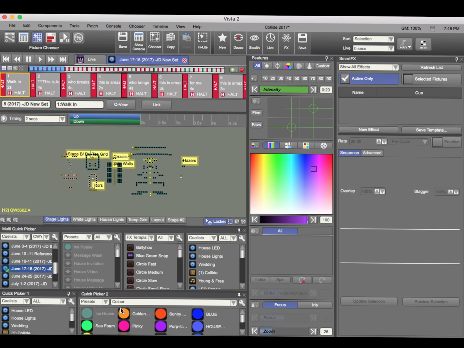We'll go down here to the bottom, Quick Picker 1, Quick Picker 2, and Multi-Quick Picker. That's just all the different boxes that you can create to hold different presets that you have made. So these are presets that are moving presets. So if you have a mover light, you can click circle medium and it will make them move at a slow circle medium rate.